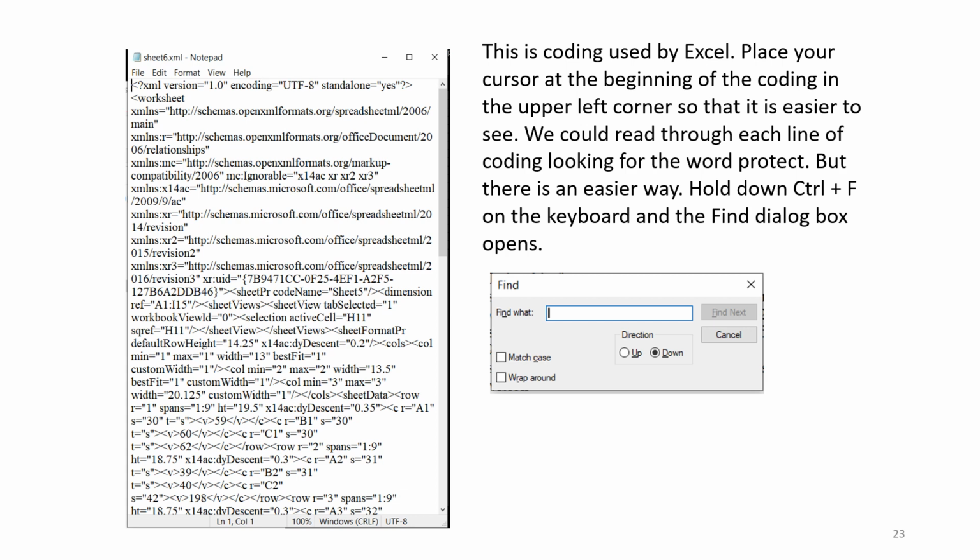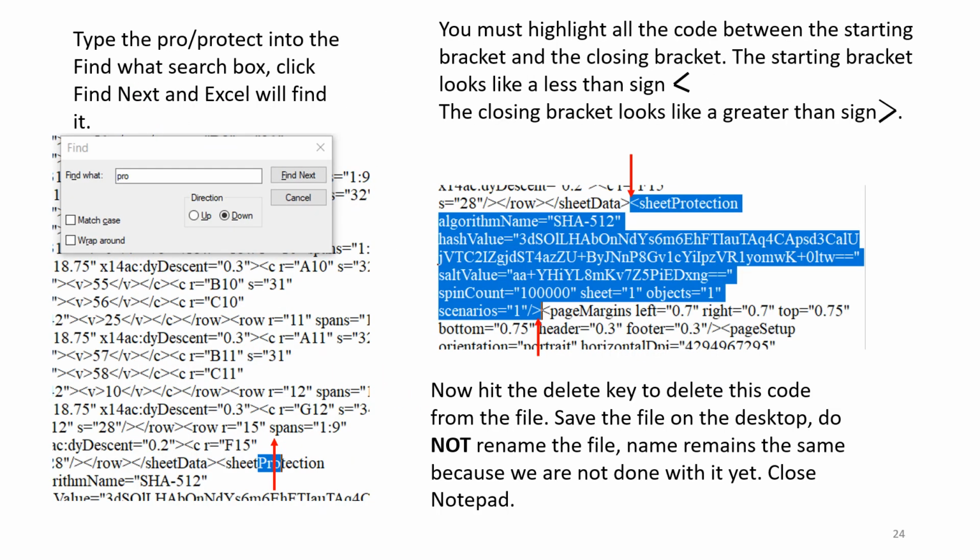Hold down Control plus F on the keyboard and the Find dialog box opens. Type Pro or Protect into the Find What search box. Click Find Next and it will find it. You must highlight all of the code between the starting bracket and the closing bracket. The starting bracket looks like a less than sign. The closing bracket looks like a greater than sign. Now hit the Delete key to delete this code from the file.